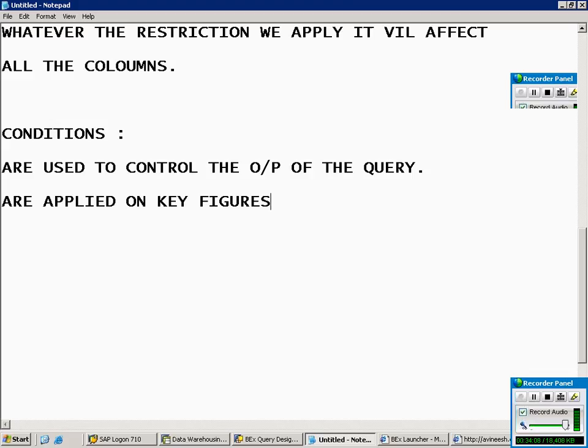Now you want to control your output based on the key figure value. I want to see in the output where revenue is greater than 1 lakh, or where revenue is greater than 1 lakh or, let us say, quantity is less than 1000, or you want to see the top 3 highest revenue. You can apply a condition to control the output of your query based on your key figure values.